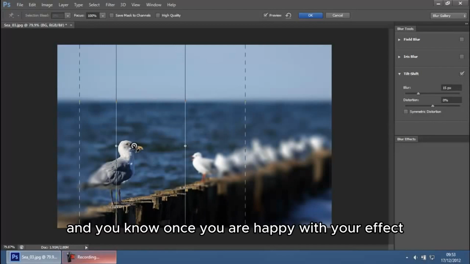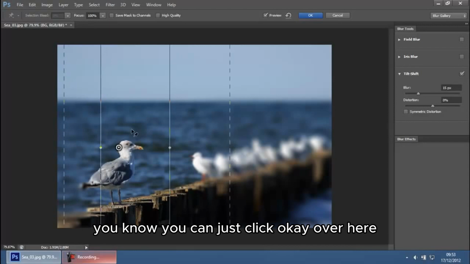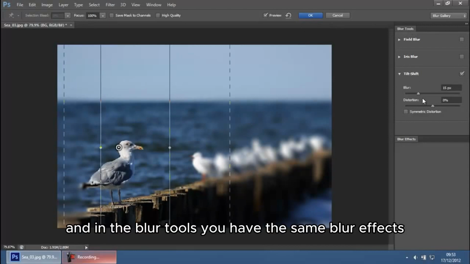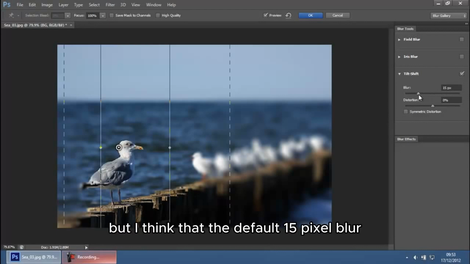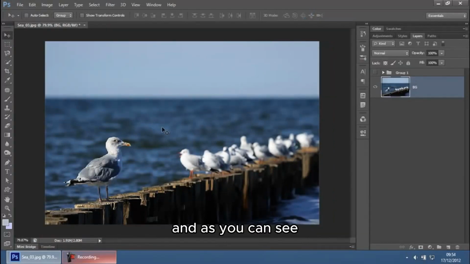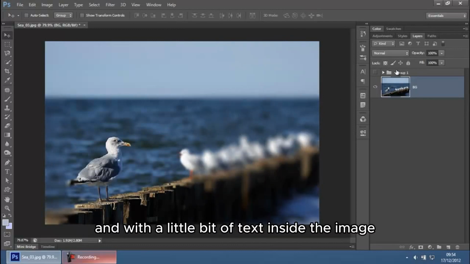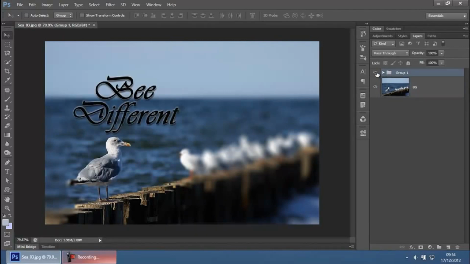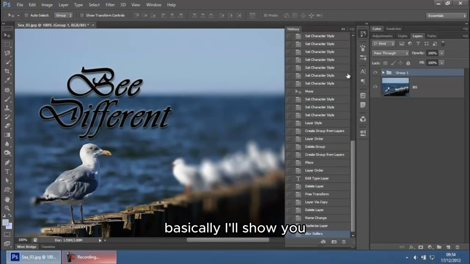And once you are happy with your effect, you can just click OK over here, and in the blur tools you have the same blur effects. But I think the default 15 pixel blur is fine for me. I'm just going to click OK now, and as you can see, the blur effect has been applied. You can see the difference with Control Z. And with a little bit of text inside the image, it can really make a big difference. So you can see, I'll just show you.